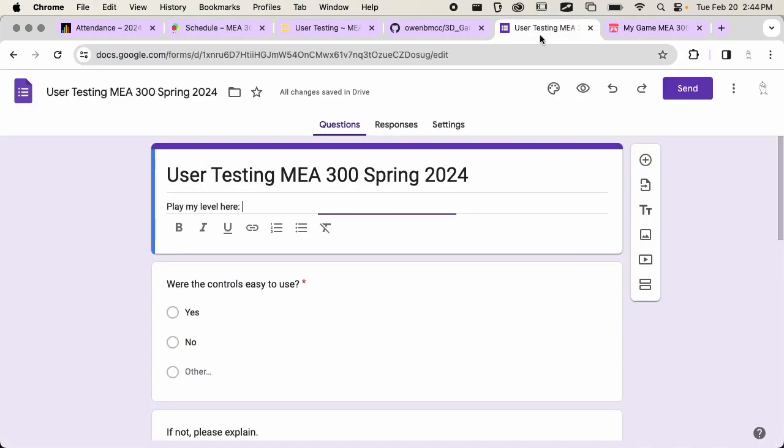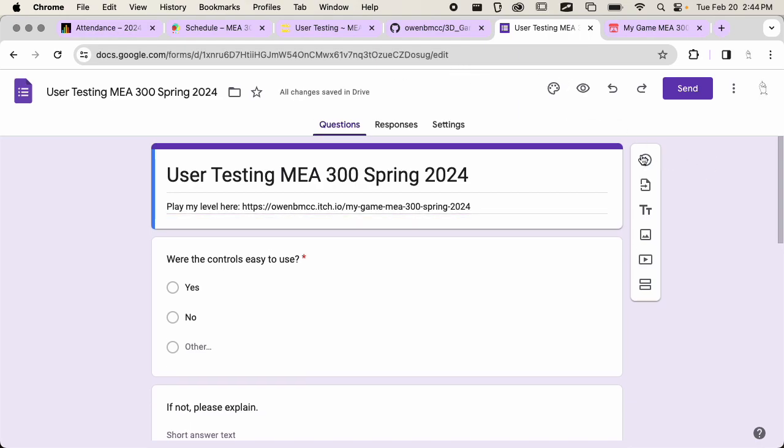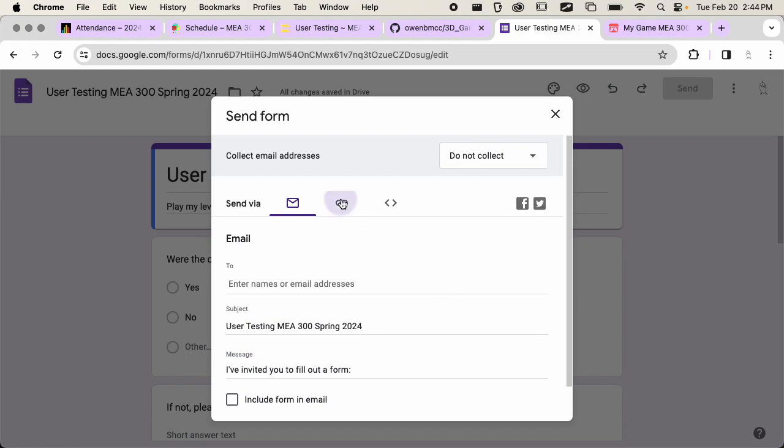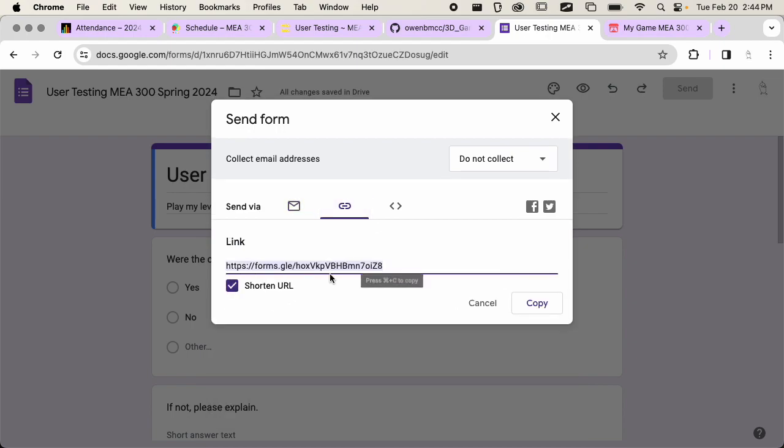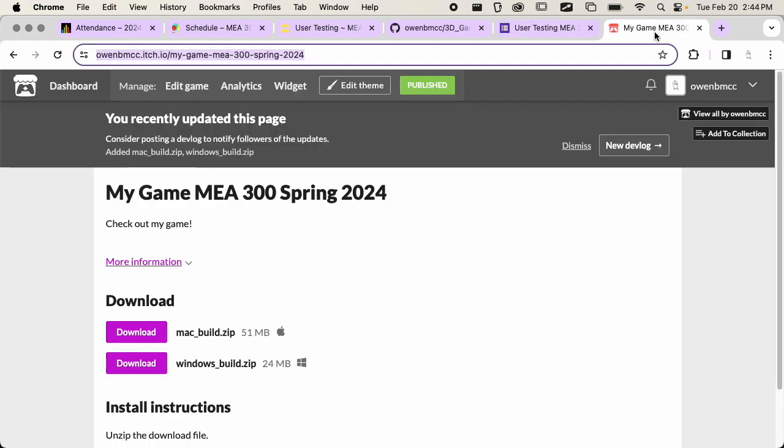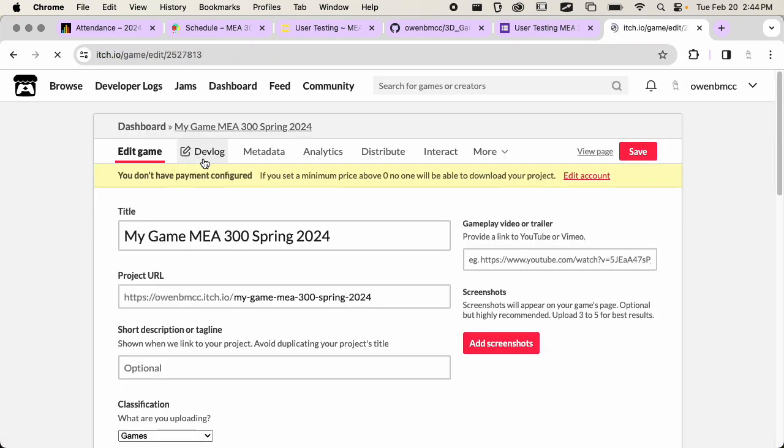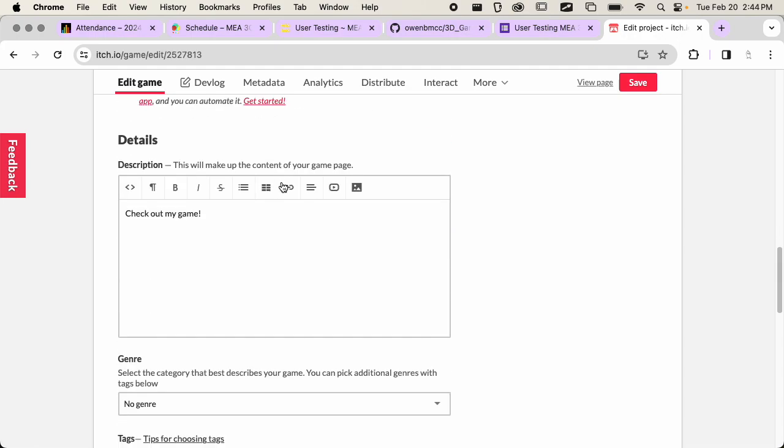So I'm going to copy this and put a link in there. And then I'm also going to add a link to this form into the itch page. So I'm going to click on send and go to link. I'm going to shorten this URL and copy. And then I'll go to the itch page and just edit and put this in the description.